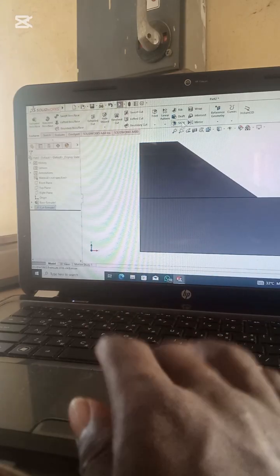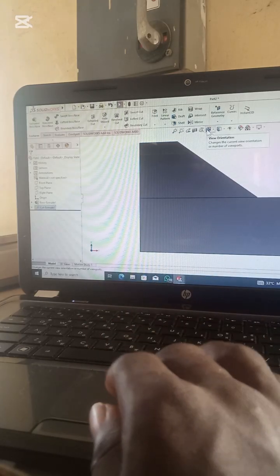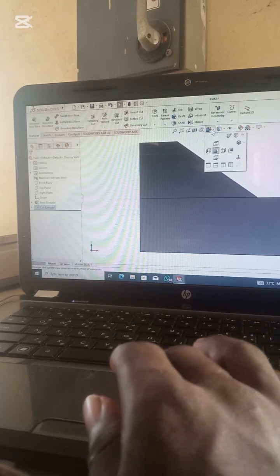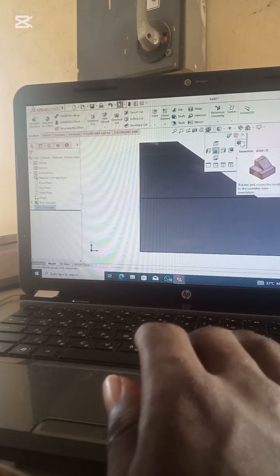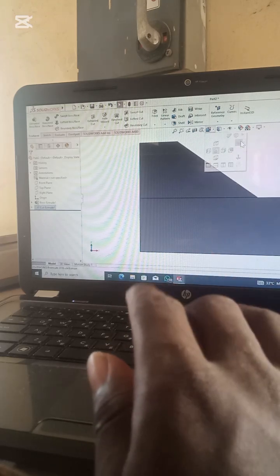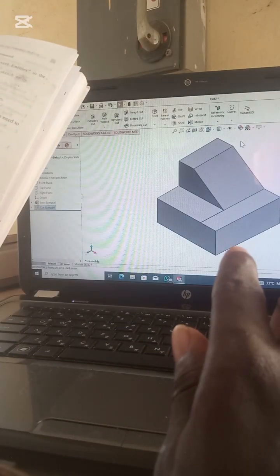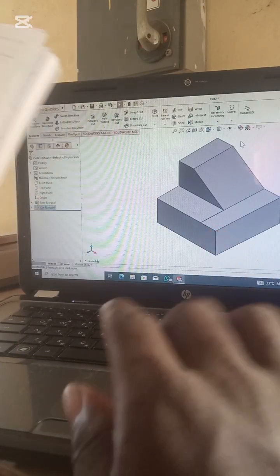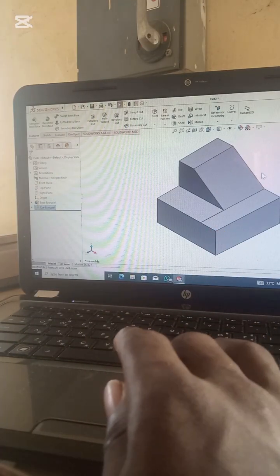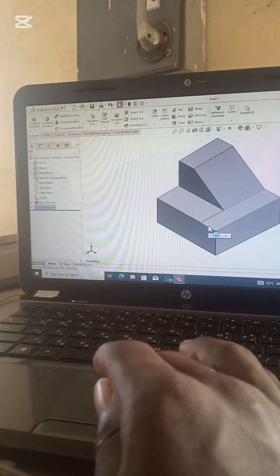So it has cut it, but you cannot see it very well like this. You have to go and check your view orientation, and you will put it in the isometric view. You can see that that's what we have. So like that, this is how we get our view. You can see that we are already getting the view. So we've gotten that view. So that's just for the basic part of this tutorial.